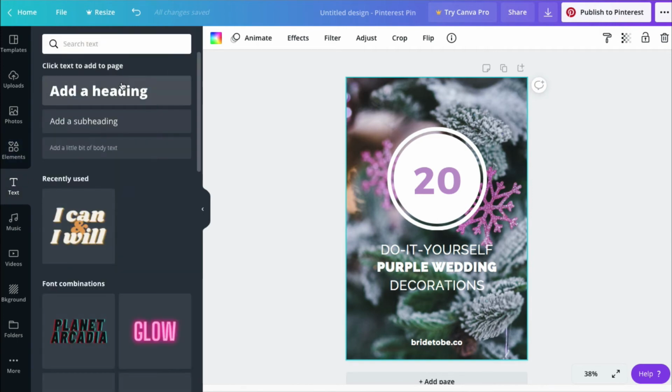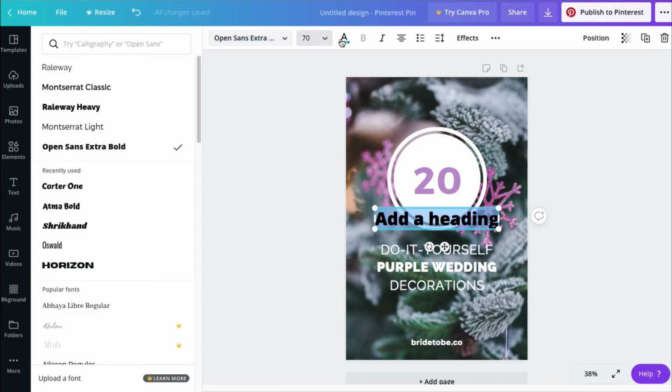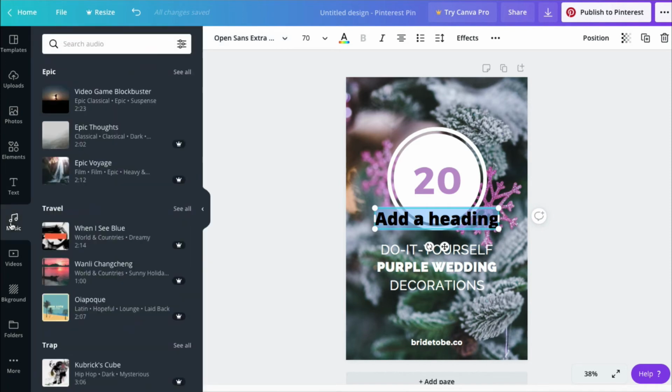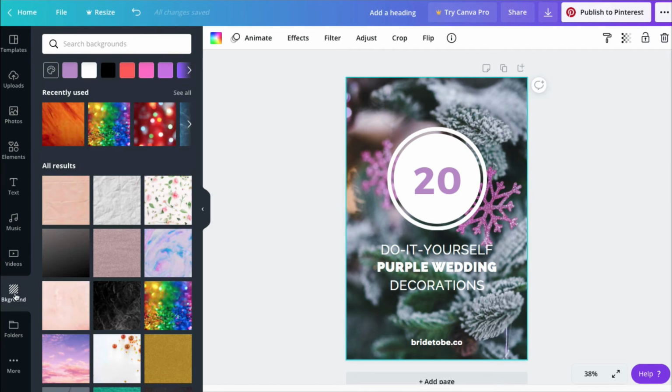You can add text. You just click on something and it'll show up and you can do whatever you want. There's lots of different fonts. You can change the color, the size, where it's placed, different effects. You can even add music and videos. I usually start with a plain background and build up from there.